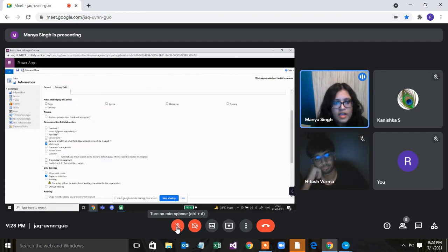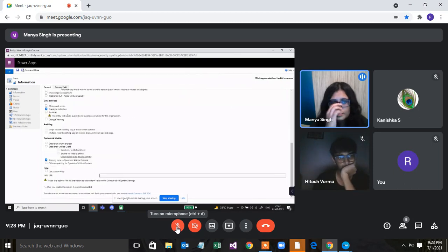We also have a few more options regarding process, communication and collaboration. We'll be discussing all of this in detail when we come to processes, so right now we can just keep it like this. You also have the option to detect duplicates in this particular entity. Once I have added this entity and I try to add duplicate data, it will automatically let me know that something is going wrong and I have created some duplicates. Then we have some tools for auditing as well, which we are not focusing on at the moment.